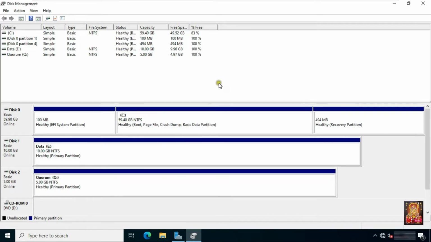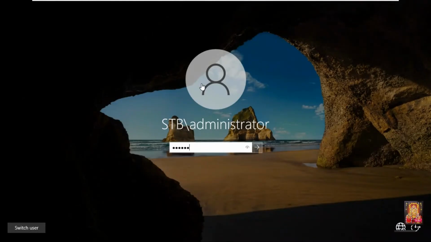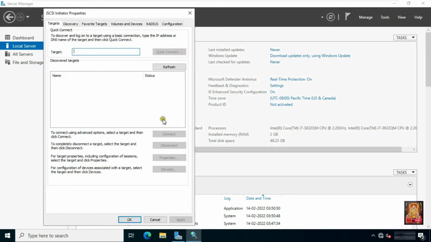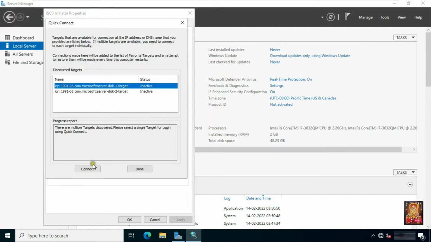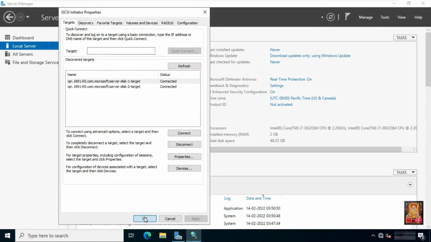After creating the simple volume on both disks, go to the other client machine, Node 2. Log on as domain administrator. Click Tools. Click iSCSI Initiator. Click Yes. Type the IP address of the domain server, 172.16.0.1. Click Quick Connect. Connect both disks. Click Done. Click OK.